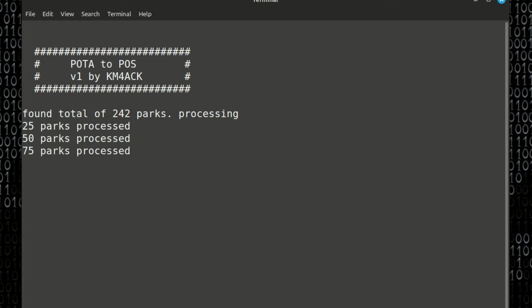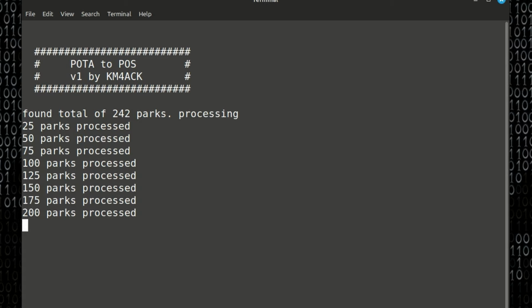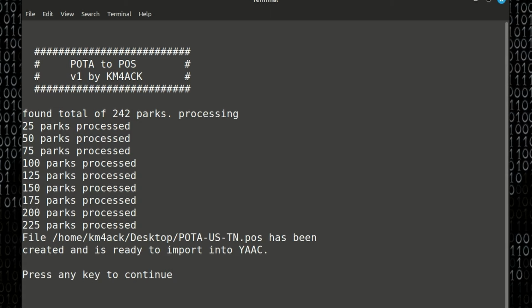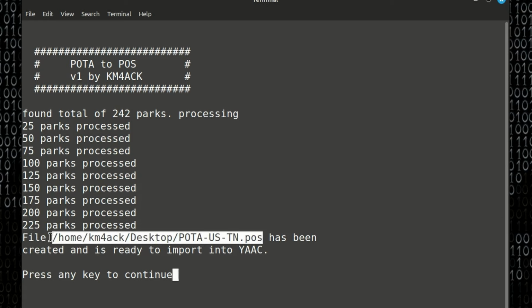242 total parks have been found, and it is working through processing that list. Doesn't take too long here. And we will get this information right here, telling me that once again, that file has been placed on my desktop, and it's called POTA-US-Tennessee. So now that we have all of this, let's import this data into YAAC.